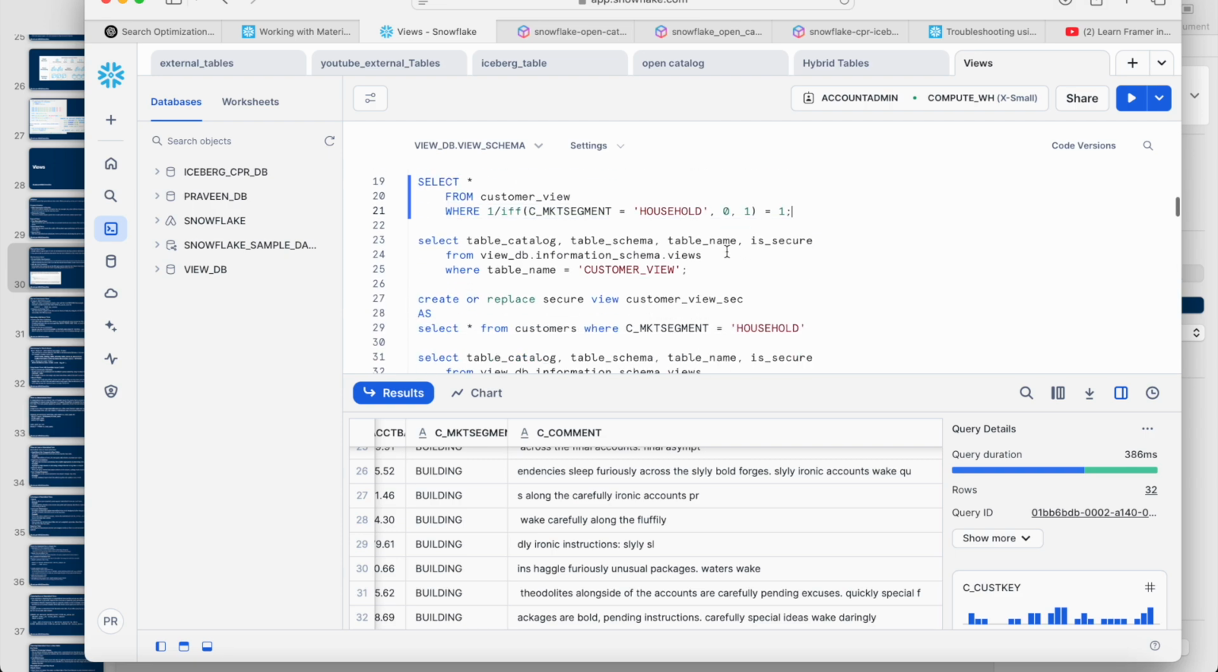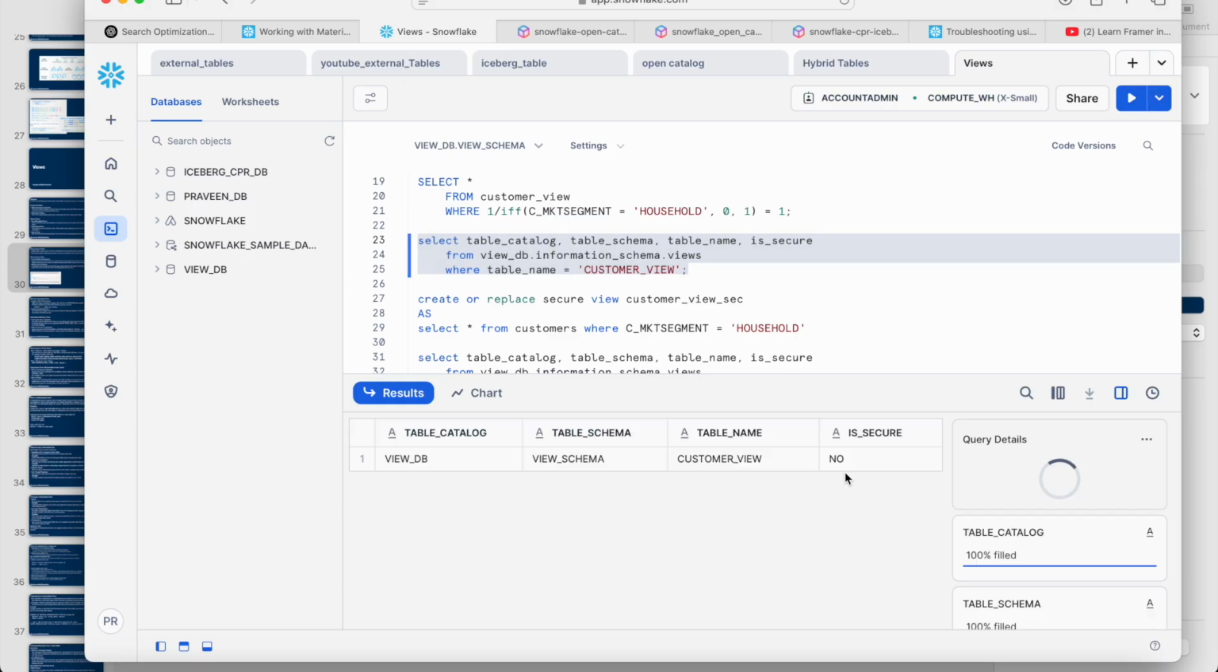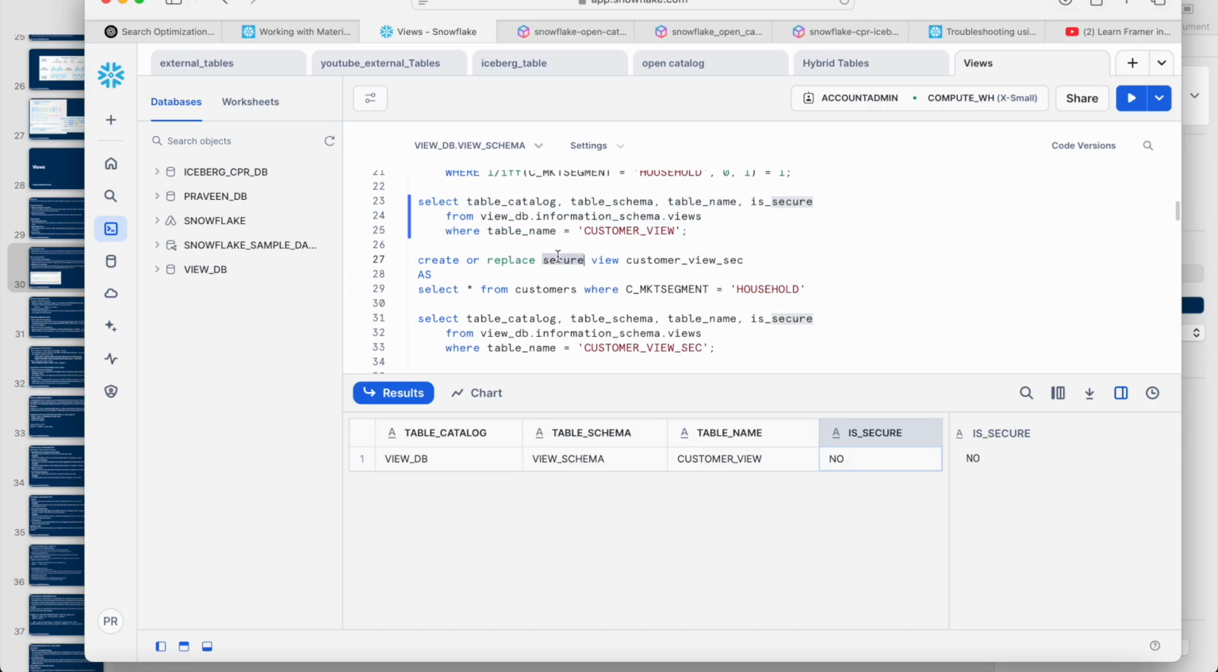And now if you see, in case you want to know whether your view is secure or not, you can query this information schema dot views, and you'll get to know whether it's a secure view or not. My view is not secure. There's another column which says if it is a secure view or not. That's it. Now to create a secure view, you can just add the keyword secure here. You can create a normal or non-materialized secure view, or you can create a materialized secure view as well, just by adding the secure keyword.